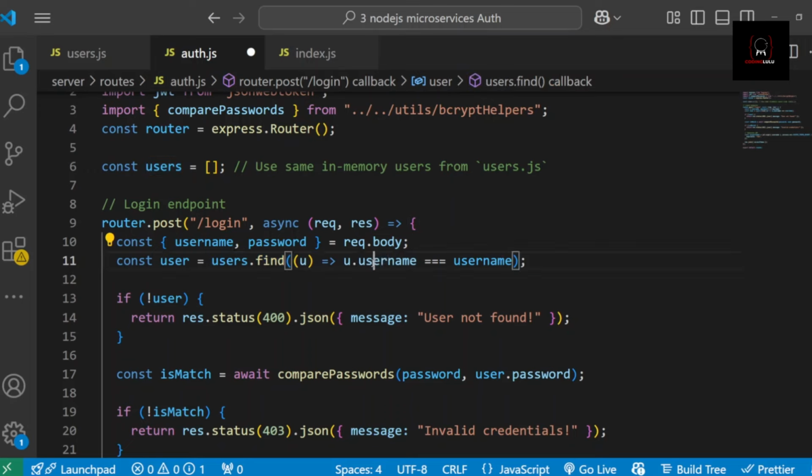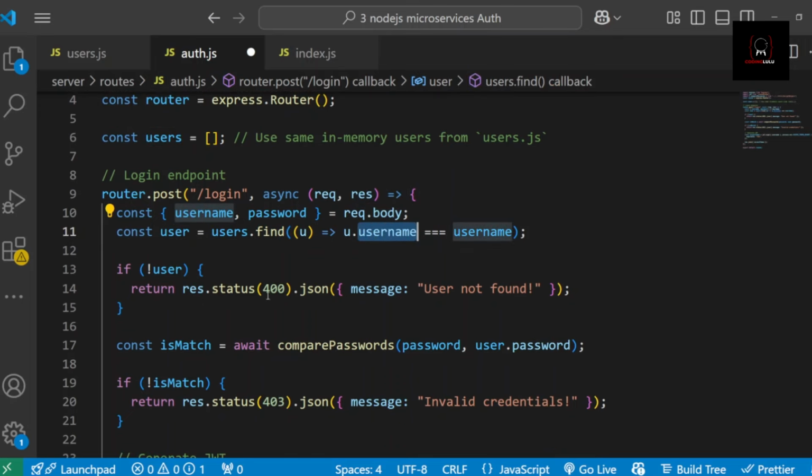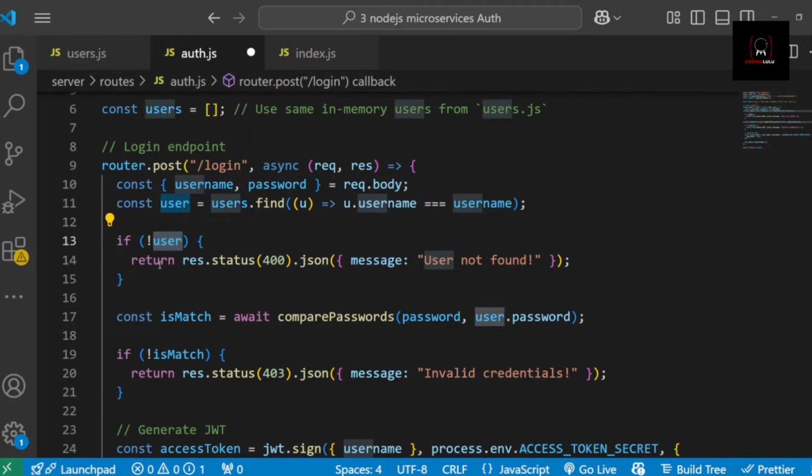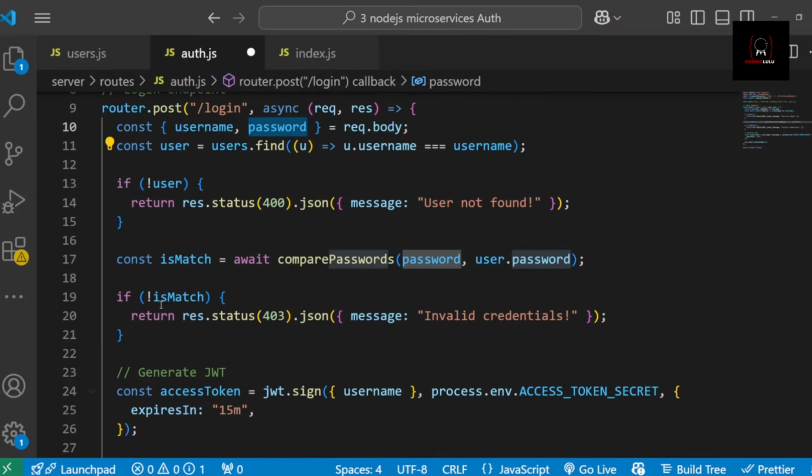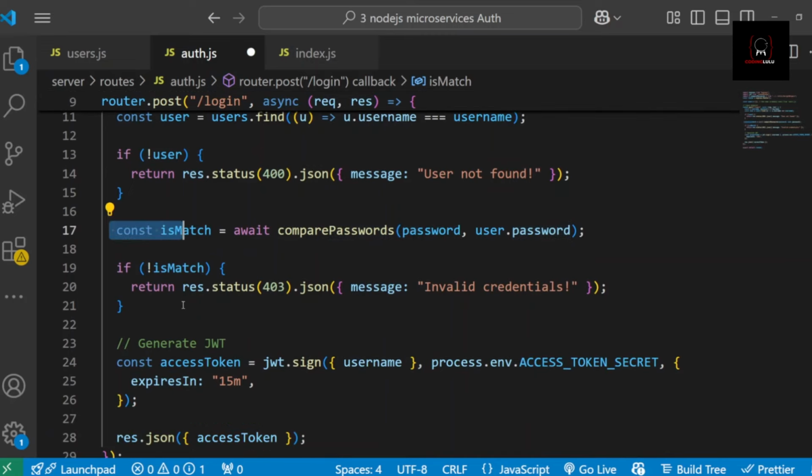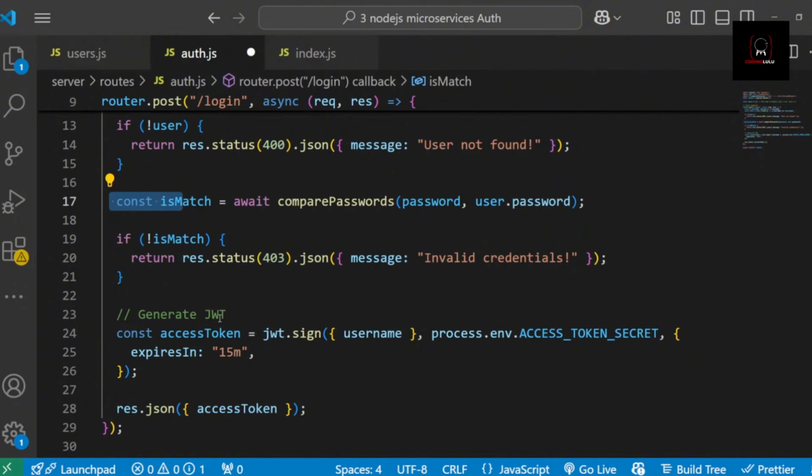So we compare the username to find a user. Then we check if the user doesn't exist; we just respond with a 400, saying message not found. Otherwise, we check if the password matches. So whatever password is sent by the user, does it match the hashed password stored in our users array? If there is no match, then we say 403 invalid credentials. Otherwise, if there is a match, then we generate a JWT token.